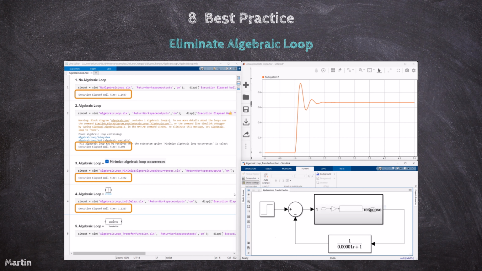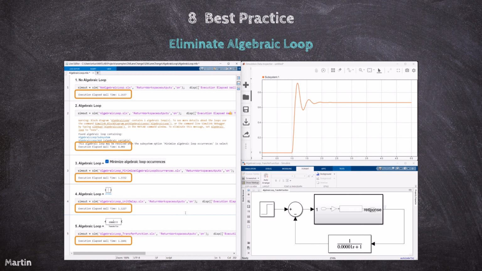To resolve the instability issue, we can replace the Delay block with a high-pass filter block in the loop. The simulation results show that the system behaves correctly, and the performance is similar to previous simulations, maintaining the same simulation speed.